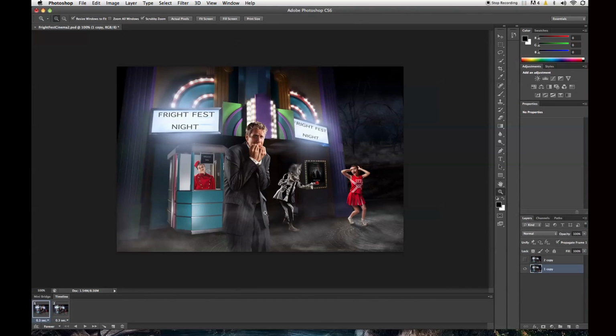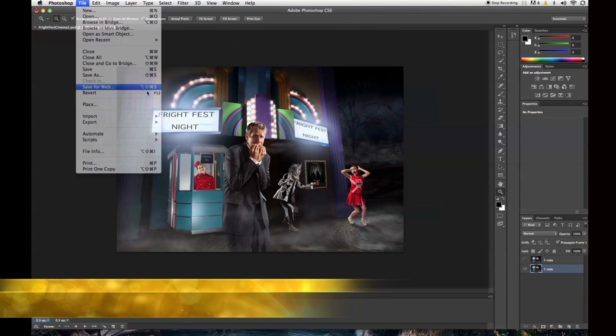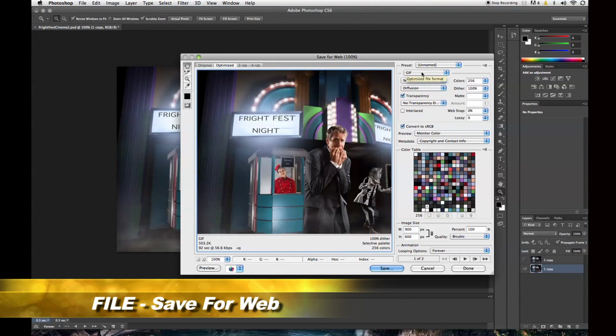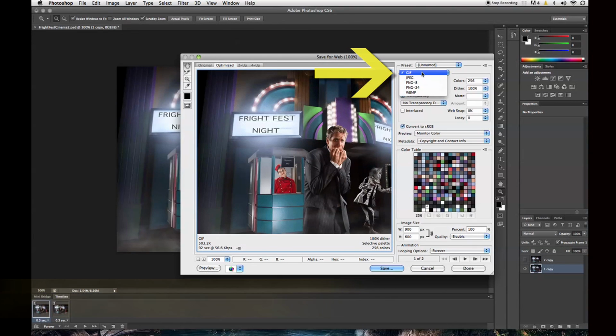All we have to do is go to File, Save for Web. My GIF is already selected, but you have your JPEG option, PNG 8, PNG 24. So just choose GIF. Color 256. That's one of the problems with a GIF file. There's very few colors. It's really good for black and white and graphics though. And from there, everything else should be set correctly by default. I'm going to hit save.